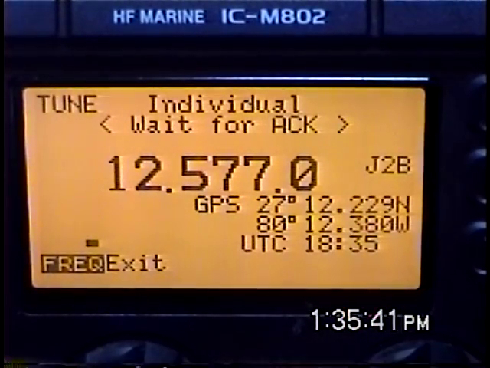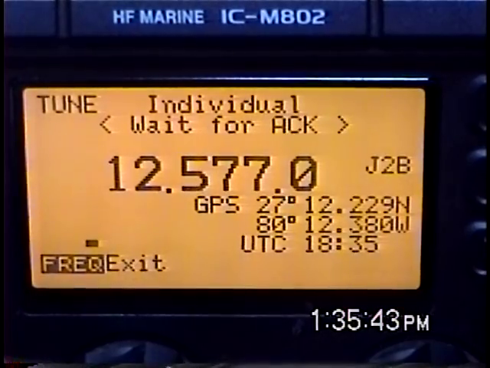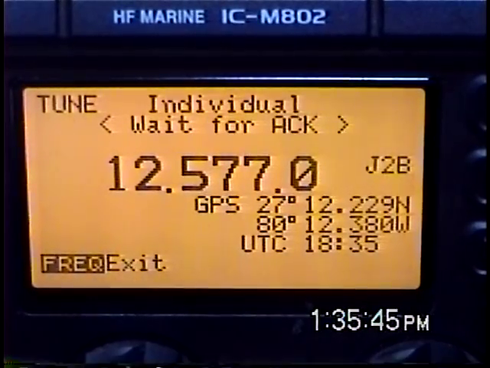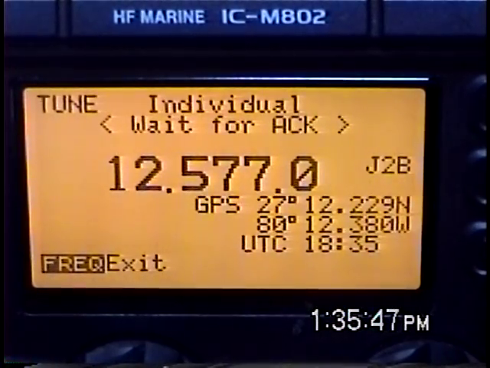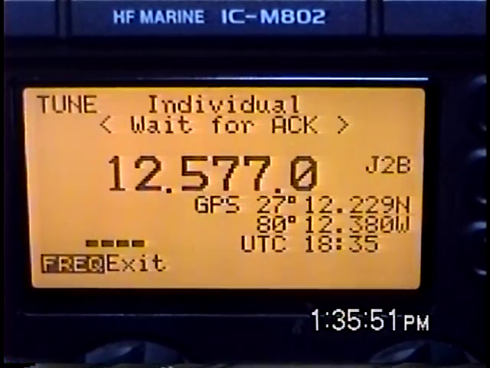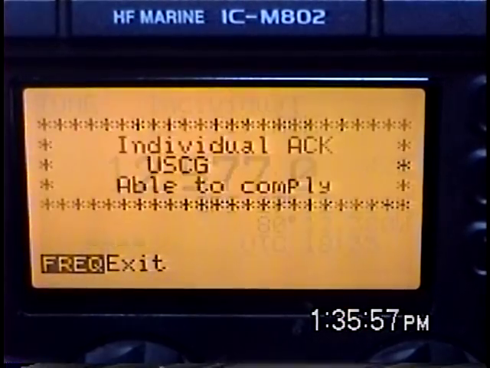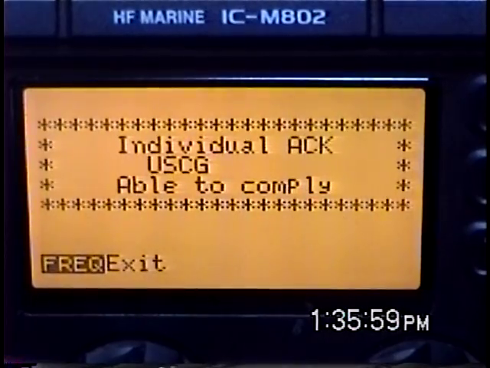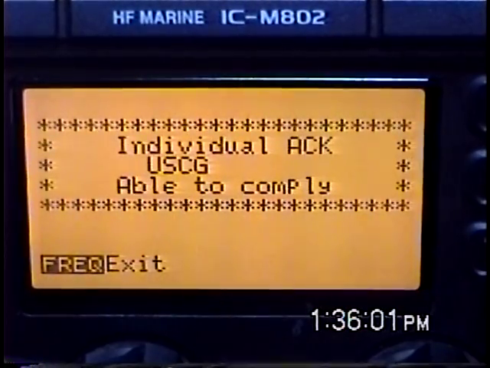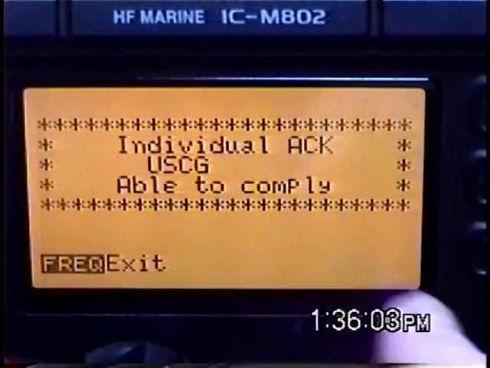And that can take anywhere from 10 seconds to 2 or 3 minutes, depending on how much traffic is on that channel at the time, depending on how busy they are at the time. Sometimes it just takes 5 or 10 seconds. Sometimes it can take 2 or 3 minutes, but usually it just takes a few seconds. Looks like we've got our reply coming in right now. There we go. And of course you can see it says individual acknowledgement, U.S. Coast Guard. It says able to comply.